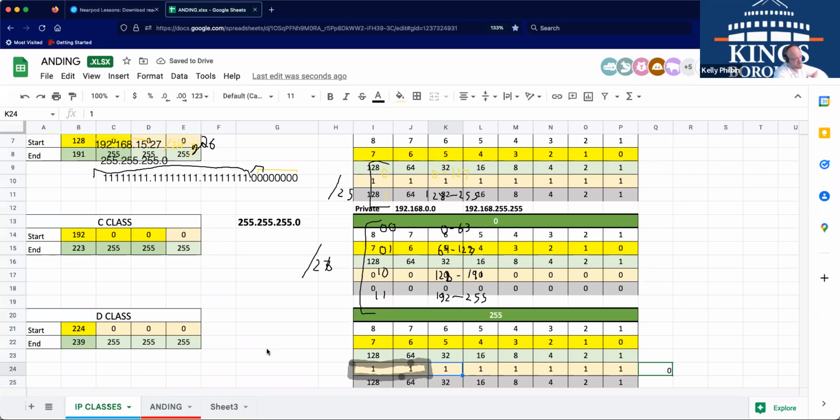Is this making sense? I'm basically just stealing these 2 bits and using them for my network, and then only allowing the last 6 to be host. All I'm doing is extending that classfulness into my binary a little bit, or into my class C a little bit.